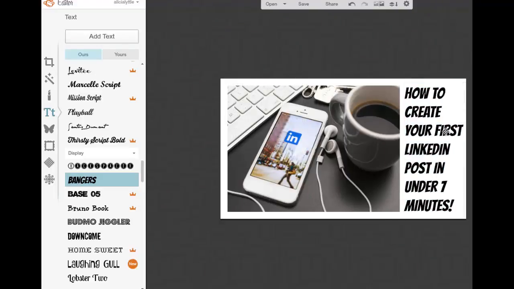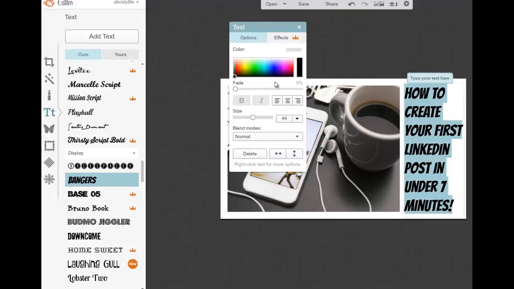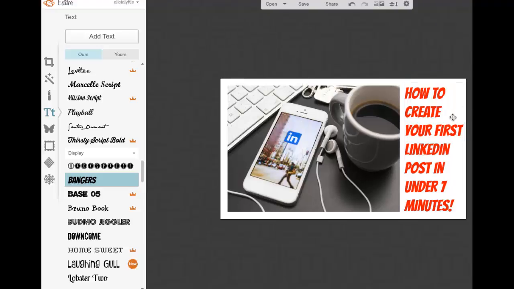Done. Now I might change the color just to make it stick out. Let me see. I love blues and reds. Reds really stick out. I think I might leave it red. How to create your first LinkedIn post in under 7 minutes.